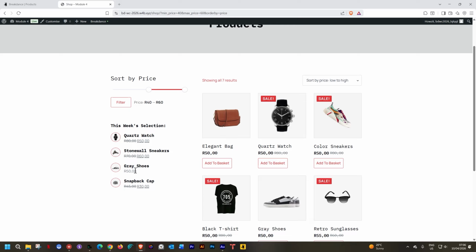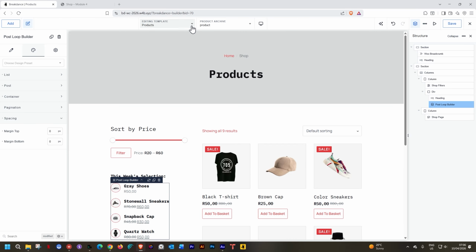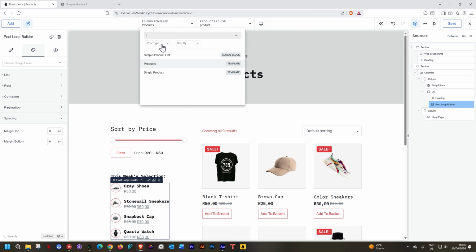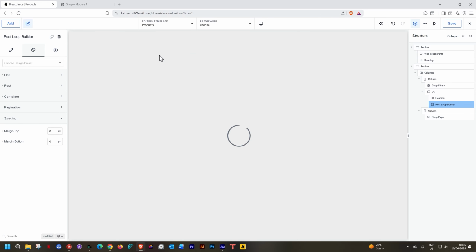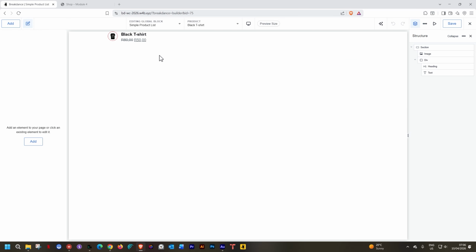Again, this is something we have to instruct our global block, that this actually is a clickable feature and it takes us to the post. So not to worry, something we have to fix. Go to Breakdance, editing template, drop down at the top, select our simple product list. And now we have to think. We want this entire block, this entire section to be clickable.